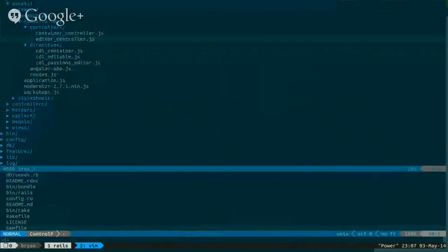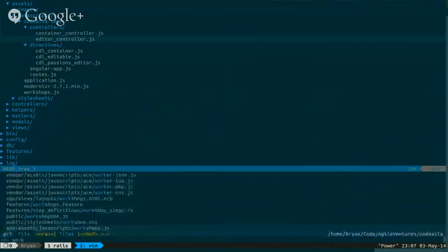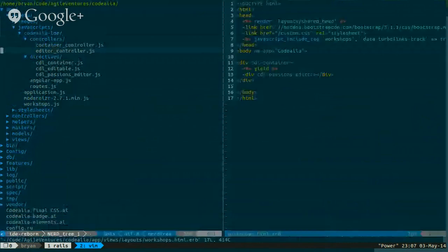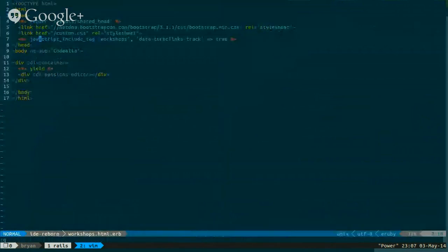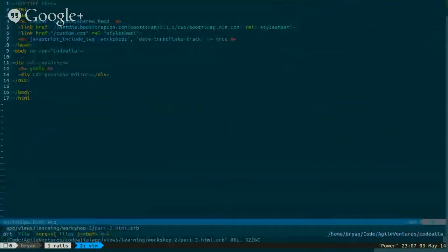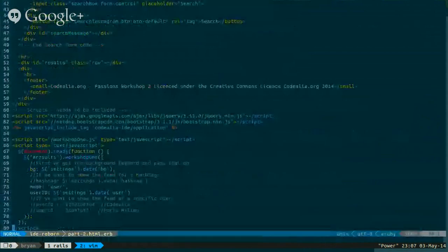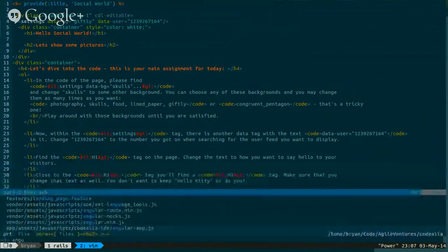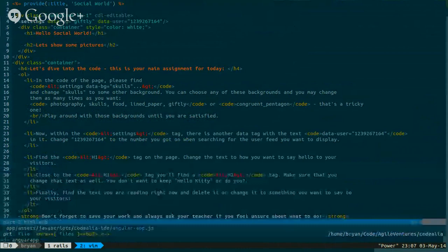Okay, let me do something before I forget. Workshops. Sorry, I just had to rename this file, otherwise I would have forgotten.